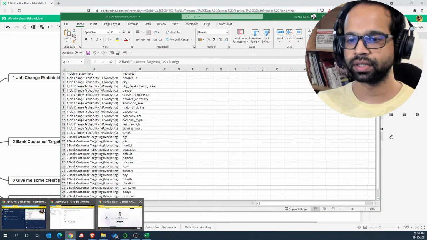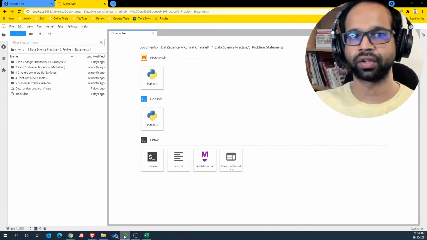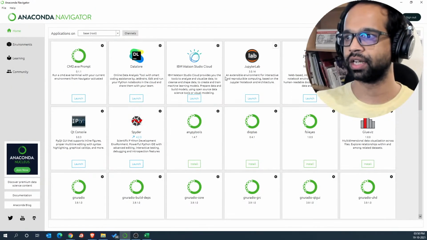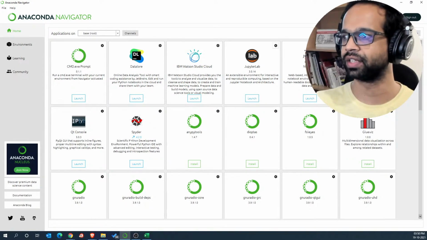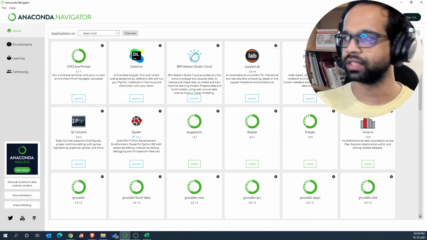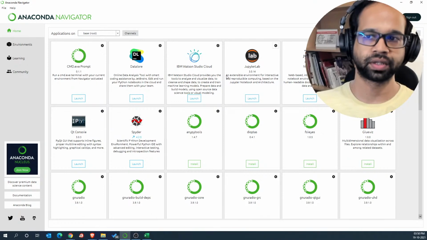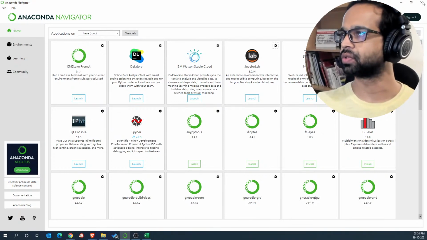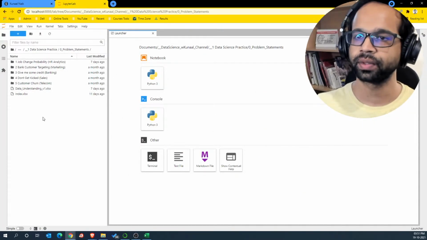I've opened up my Jupyter Lab here. The tool that I'm going to be using is Anaconda. It's going to look something like this, where I'm going to use Jupyter Lab. It's going to be helpful for visualizing everything and keeping it organized, and it's going to help you scale up all of the problem statements that you're going to be using.